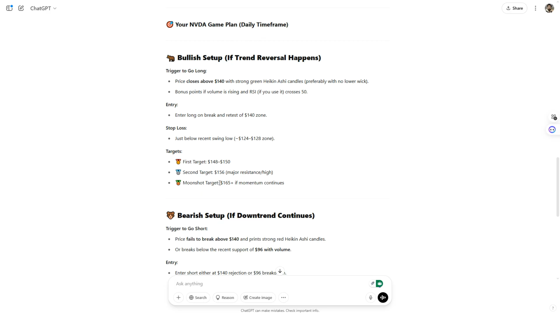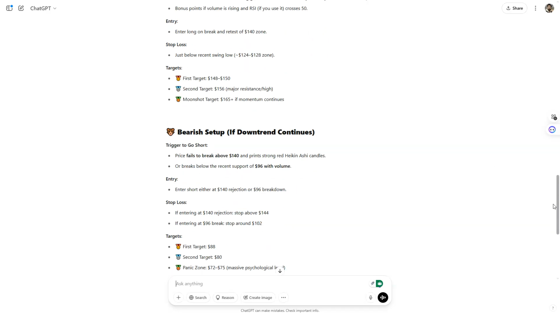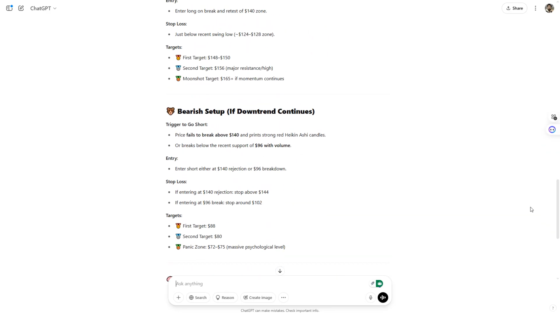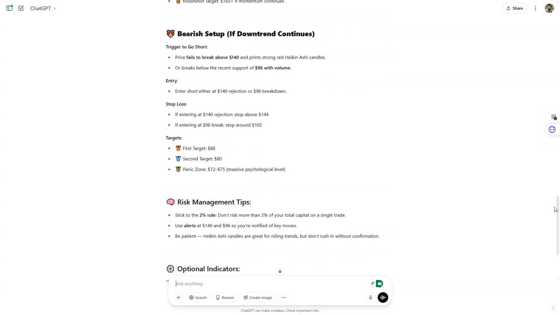Are you more conservative or are you more aggressive? And that comes primarily from if you have experience and how much you're willing to lose. And then also how much you're willing to set your stop loss for. Do you want to go extremely aggressive, or do you want to be conservative or somewhere in between? The moonshot target. This is literally going for the moon. 165 if momentum continues.